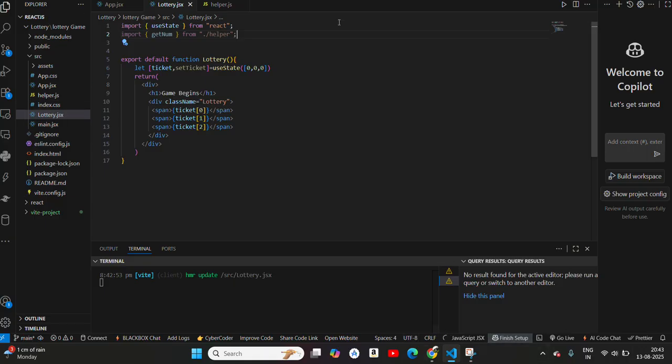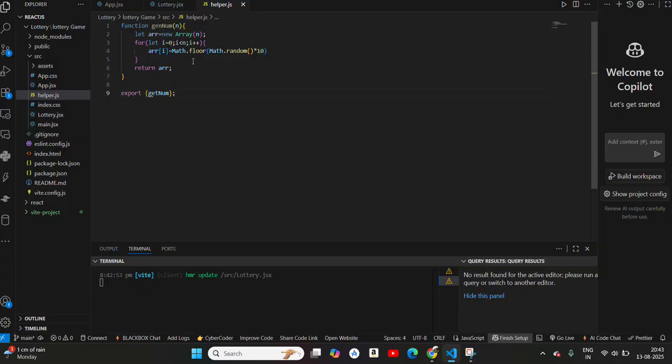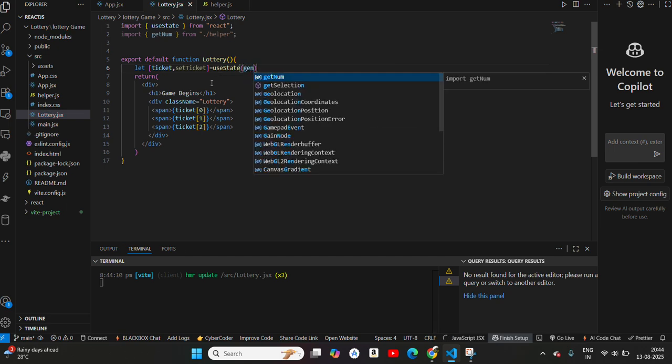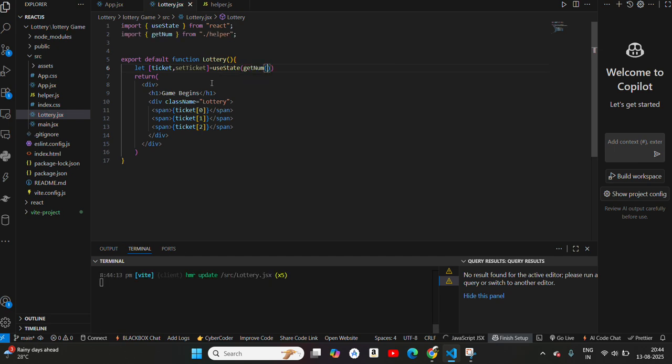So after this, it is correct. We can call it here. We can generate numbers, we have imported it, so we can write here generate numbers. How many numbers do we want? Three numbers, so write three.